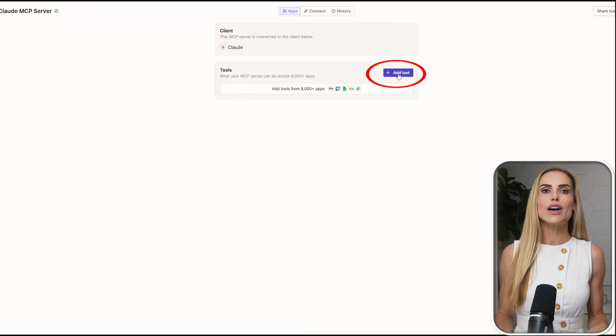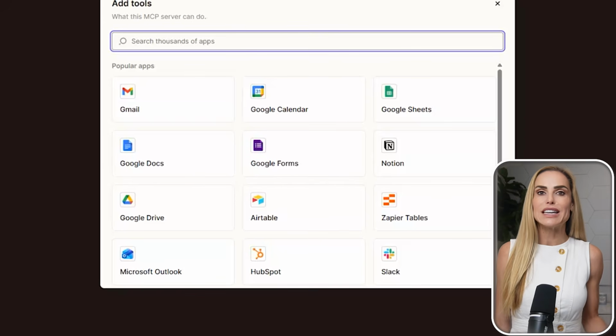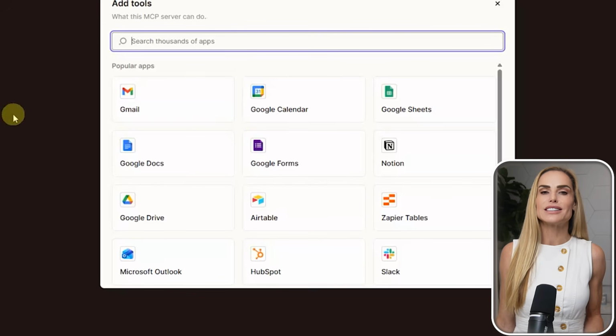Step 2, this is the most important part. This is where you decide what Claude can actually do. Click Add Tool. Now connect apps like Gmail to send emails, Google Calendar to create events, Notion to update databases, Slack to send messages. You get the idea. Each tool you add gives Claude a new ability.